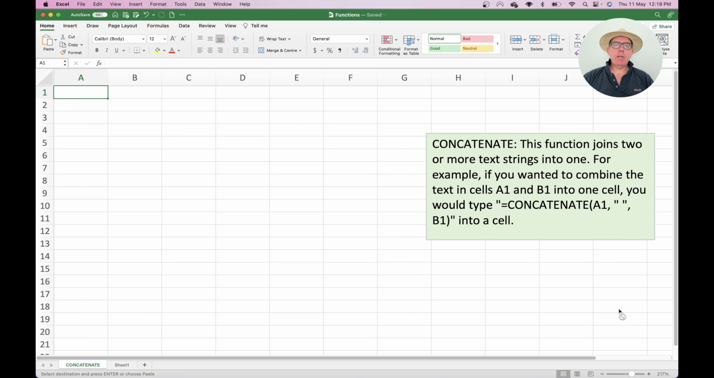Okay, so let's look at concatenate. As the statement on the screen says, the concatenate function joins 2 or more strings into one. So for example, if you've got two texts or text strings in cells A1 and B1 and you want to join them together, you can use concatenate to do that.